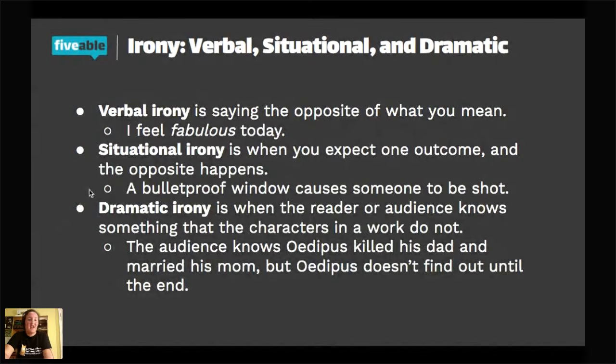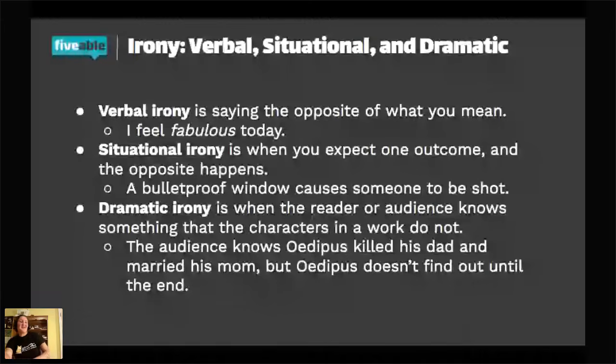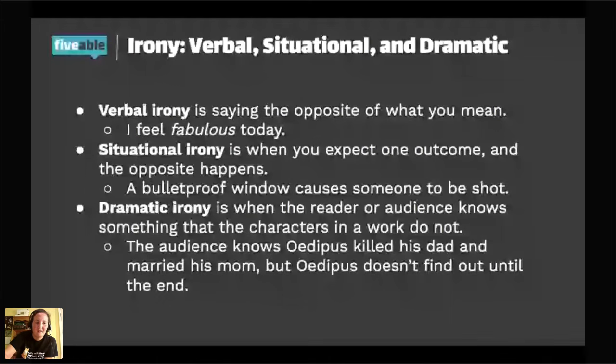The audience knows that Oedipus killed his dad and married his mom, but Oedipus doesn't find out until the end. But the entire time you're reading the play, you're like, oh my God, this is disgusting, and he doesn't realize it. So that's the fun part. Greeks love dramatic irony.